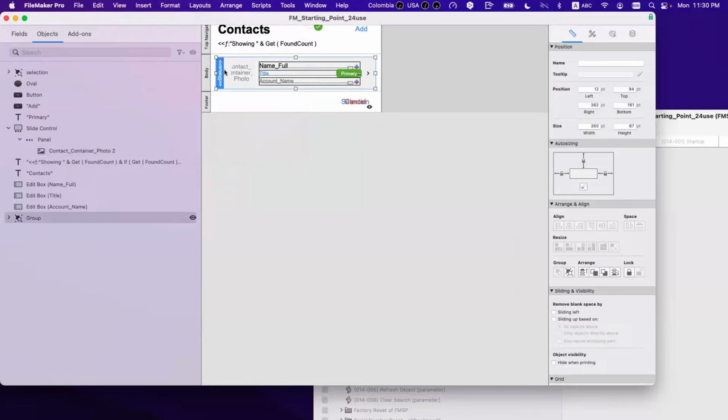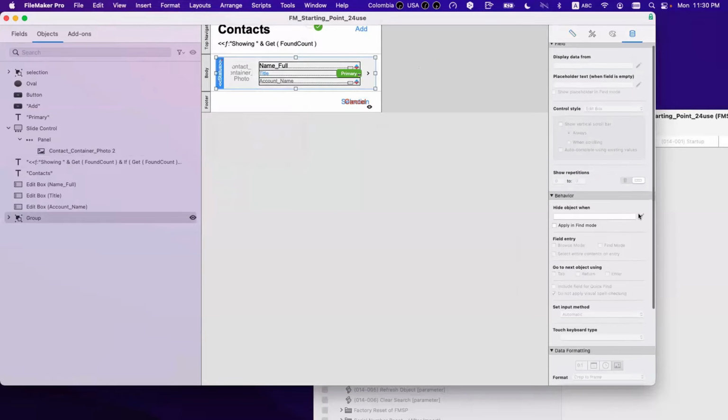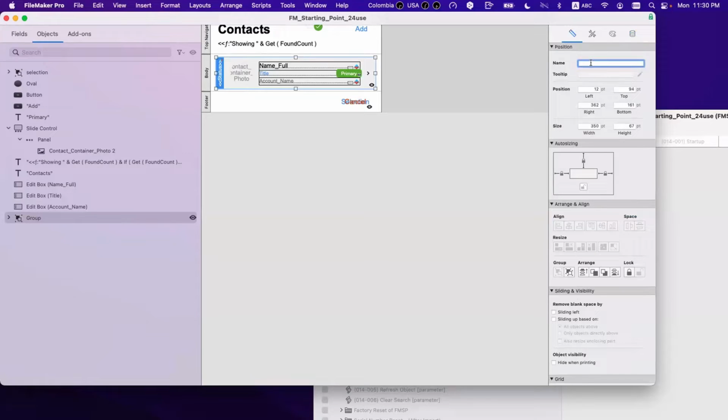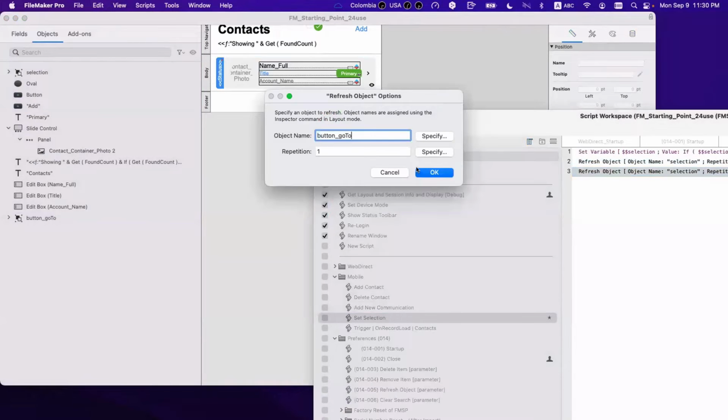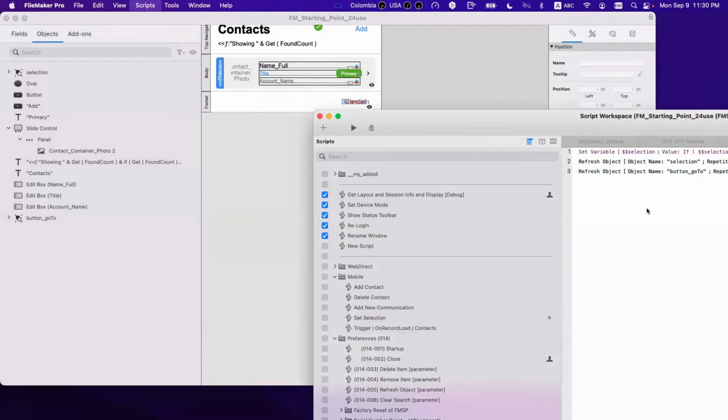And I can do the same thing here, saying that if the selection is positive, when selection is 1, hide this. But of course, I need to add this to the group. I need to add this to the refresh process. So I need to name this. This is the go to button. And I'm going to add this to my script. And I do another refresh object when I set this. So now I have 2 groups of objects that I rename and refresh, this and this.